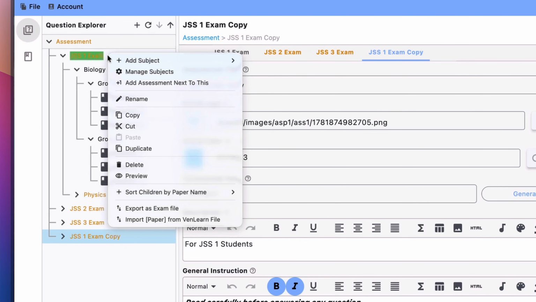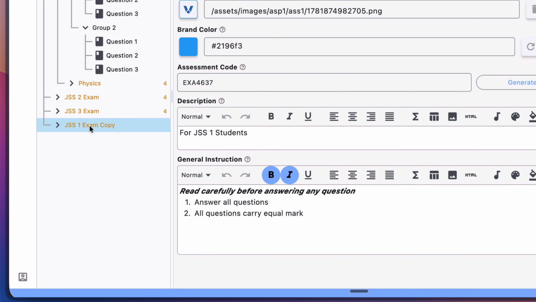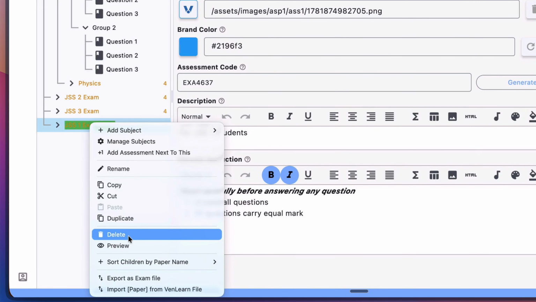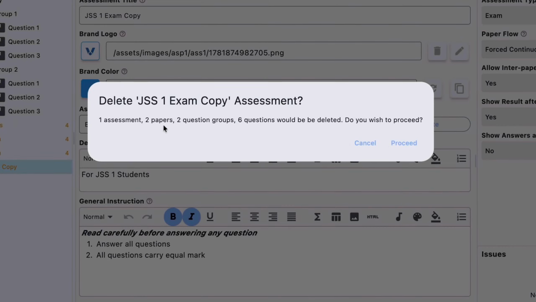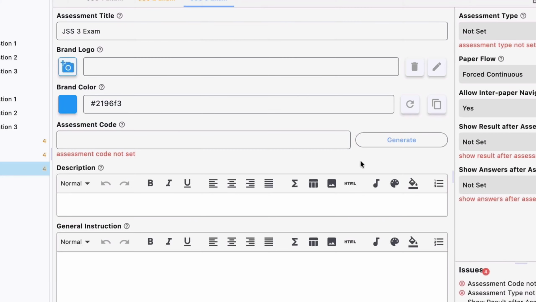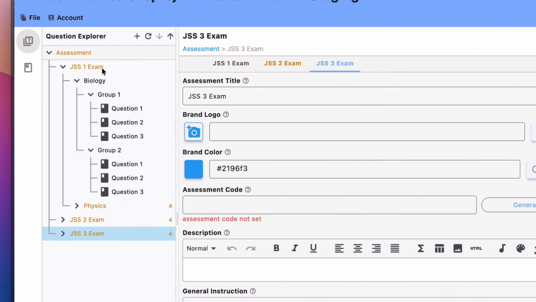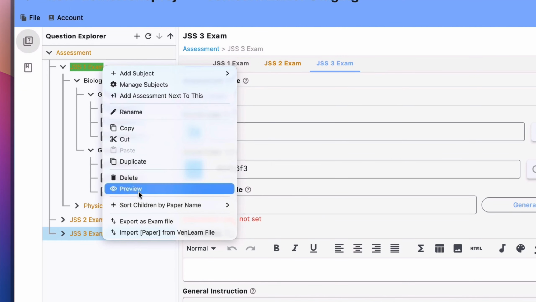The next item we are going to talk about is delete. So instead of me telling you, I will show that with the copy. I can delete this copy I've just created simply by clicking delete here. And then I'm prompted, I will click to delete it. So we are good. The next item here is preview.